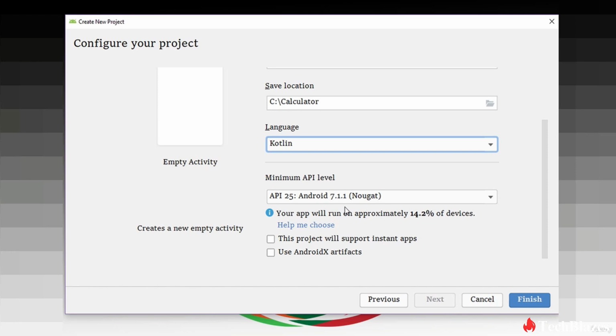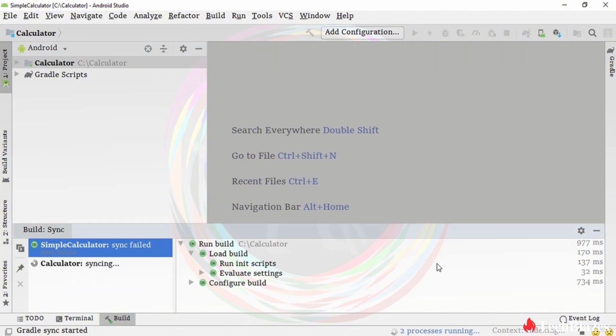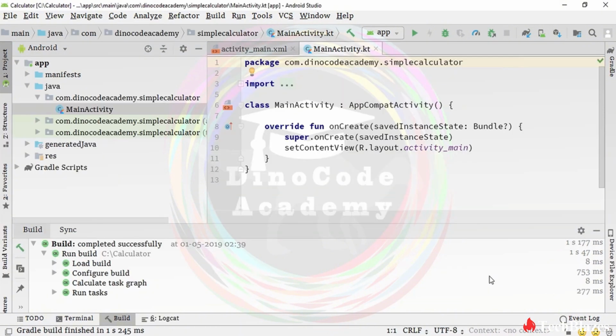and Android Studio. Now I don't want any AndroidX artifacts libraries, that is AndroidX artifacts, and the project will support instant apps. So I don't want these two options. Just uncheck them and simply click on this finish button and wait for Gradle to build your project. So you can see that now our project is successfully built.